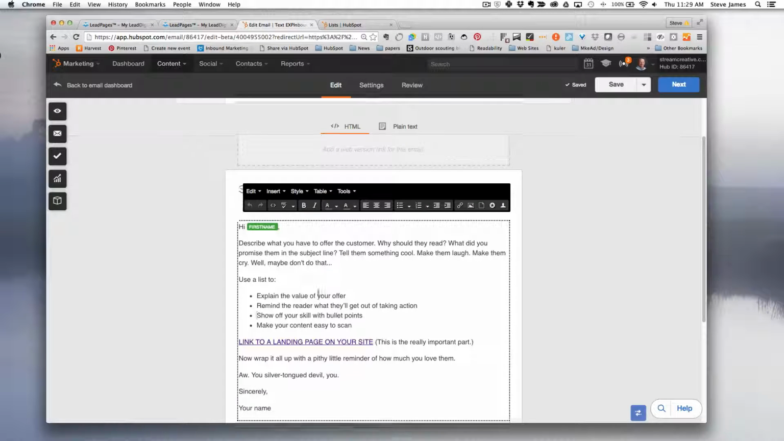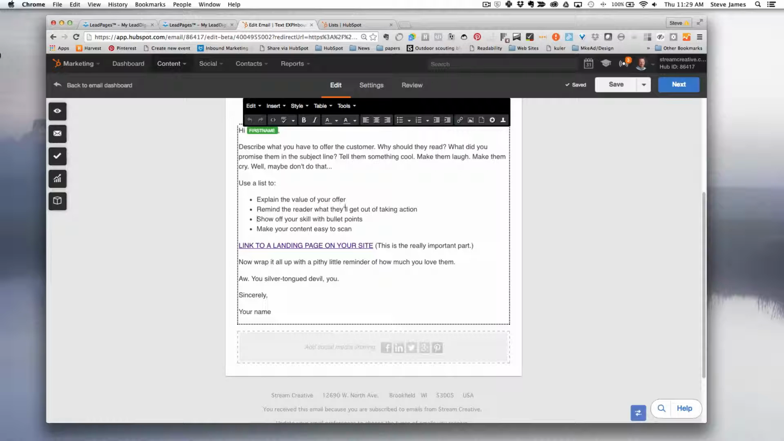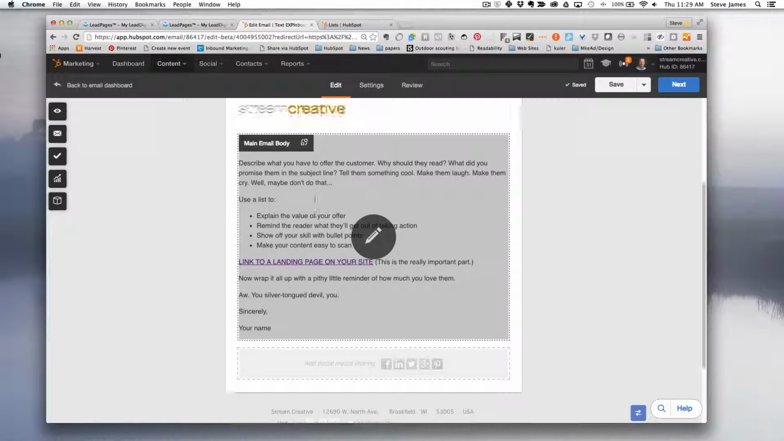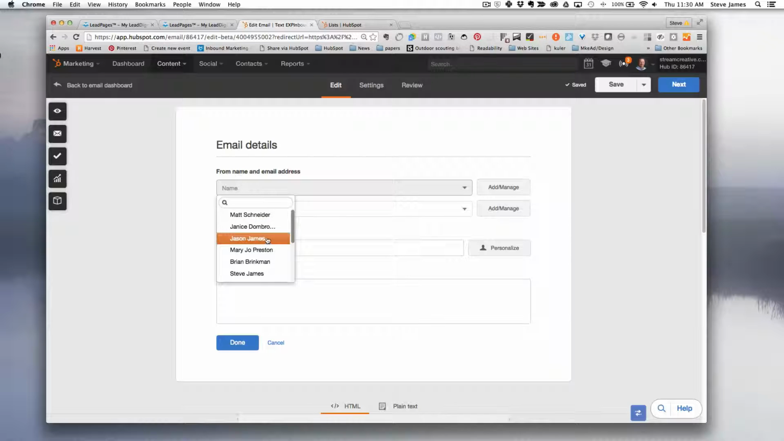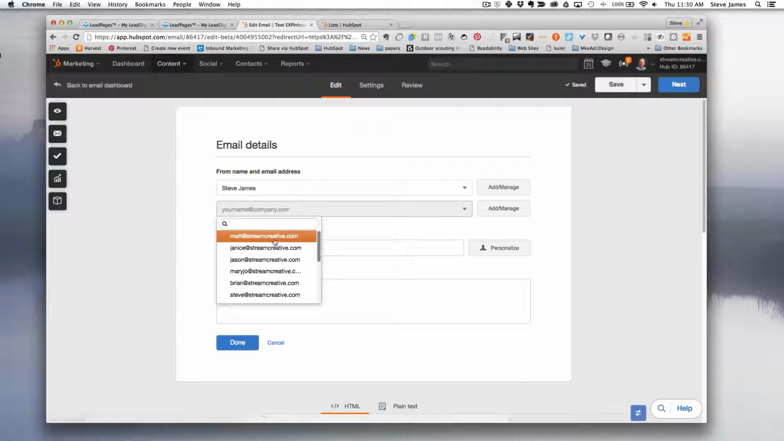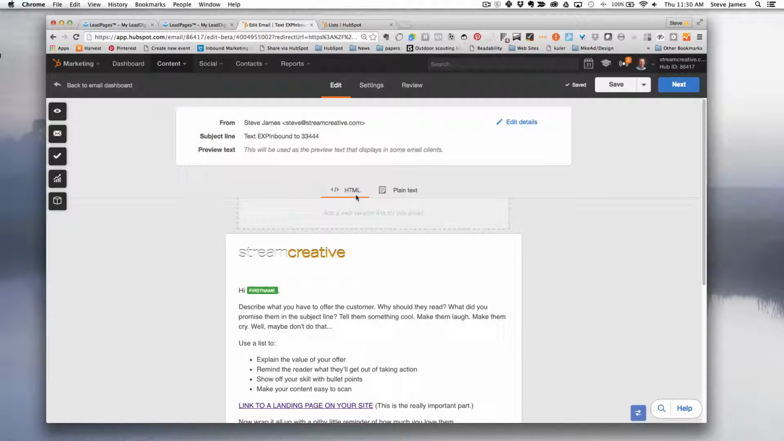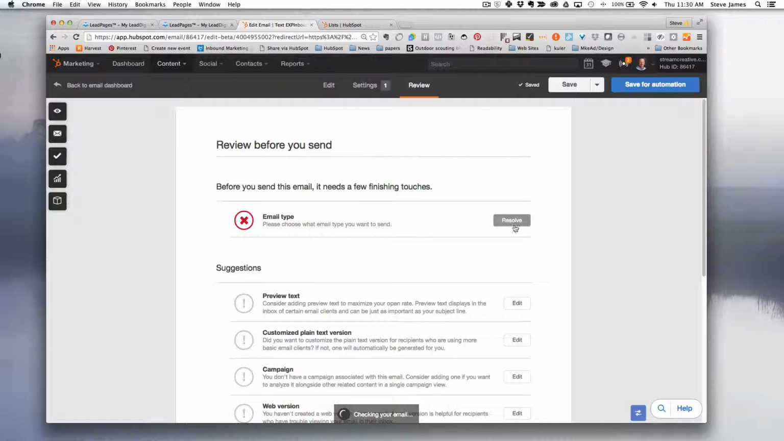I can go here to change my email copy. This is going to basically give anybody the offer after I've opted into the text messaging. They're going to get this email, which then would link them to an offer or a PDF. I can choose who it's from. In this case, it'll come from me. It's going to come from my email. And hit done.